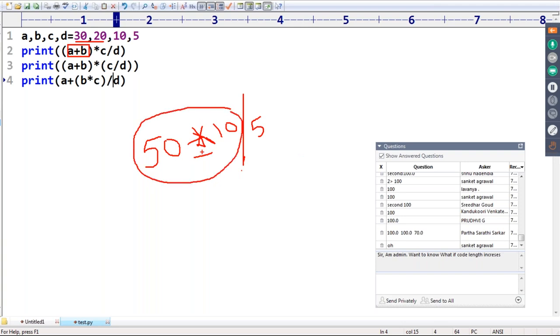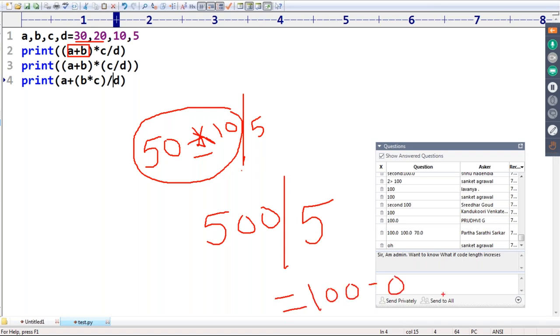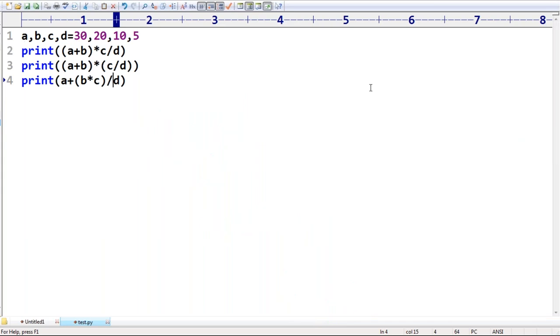What about its value? First left, 500. 500 by 5. Next, remaining only one operator is there. 100.0 is the first answer. Clear? Any explanation is required? 100.0 itself is the first value. Some people are telling 80, some people are telling 240, I don't know the reason how it is going to come.